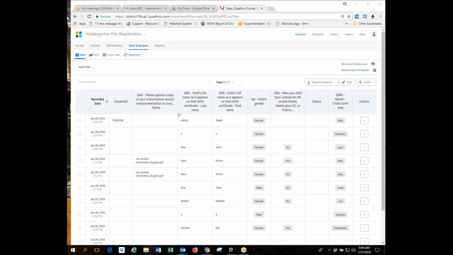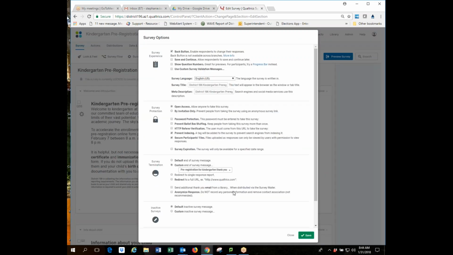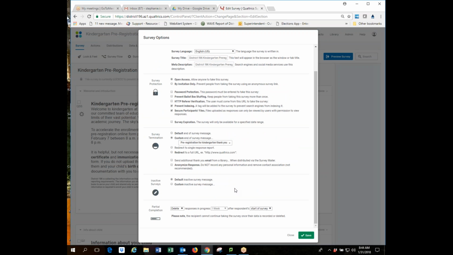So one of the questions we just received was, when you say it will expire, if they were to show up on the 7th or 8th, can we pull up what they've done and keep going with them? So to answer that, right now, let me go back to survey. I'm going to go to survey options. I'm going to scroll down to the bottom of survey options. Right now, the way your form is set up is that there's a partial completion section. Your form is set up to delete after a week.